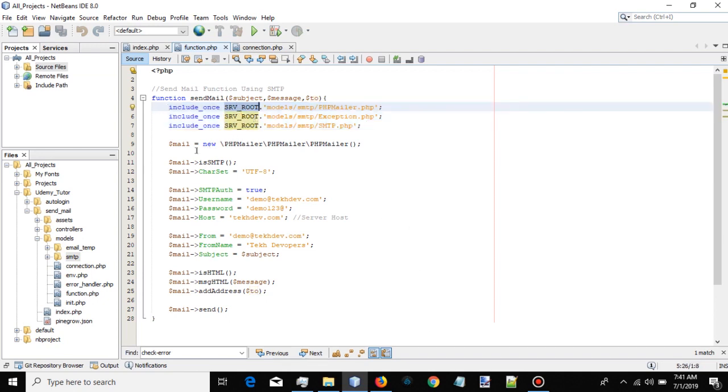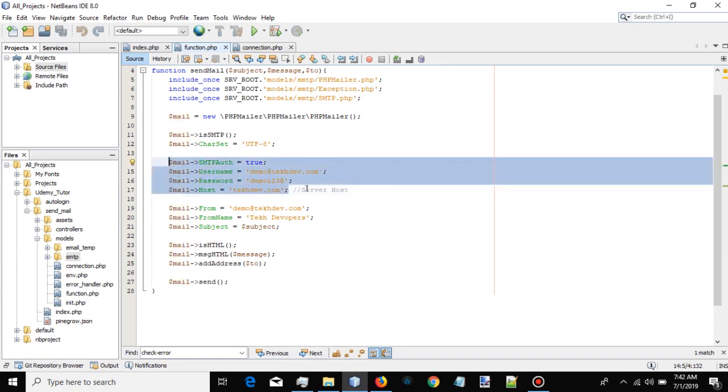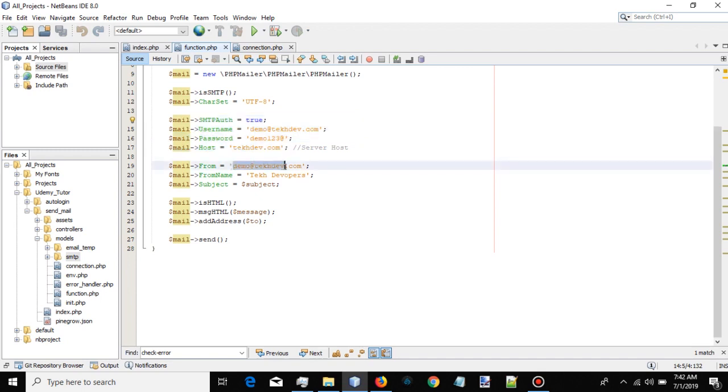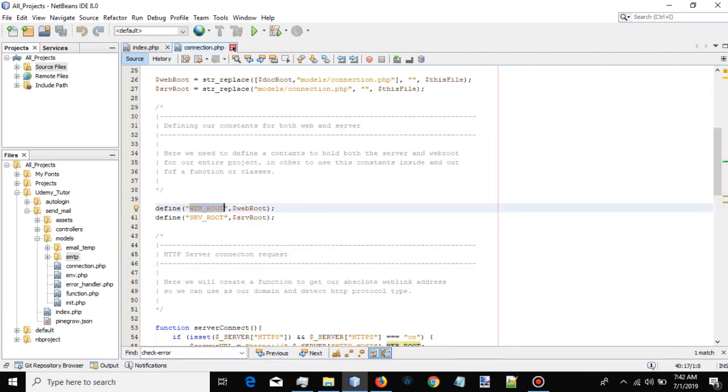So this is exactly how you call PHPMailer, which is a class, using this new keyword here, and then all those settings. Here SMTP authentication is true, and then you set your username, password, and host. You can create this in your cPanel. Then from email and from name, the subject is what we want to pass in, and message. Those are the 3 parameters that it needs and nothing else.